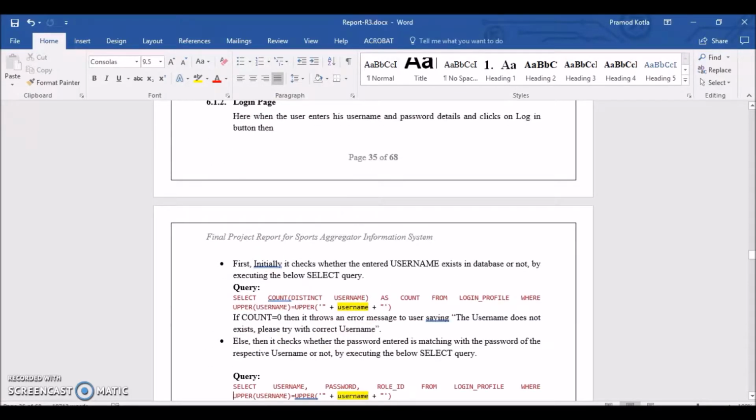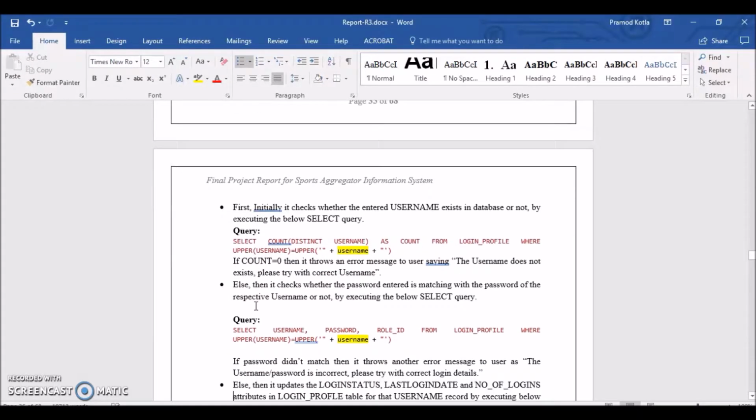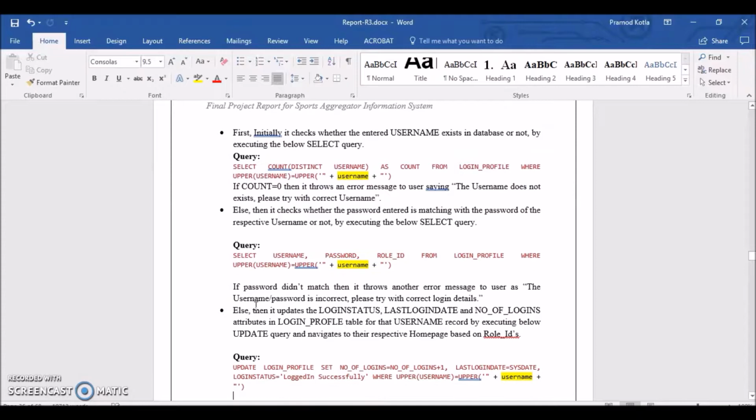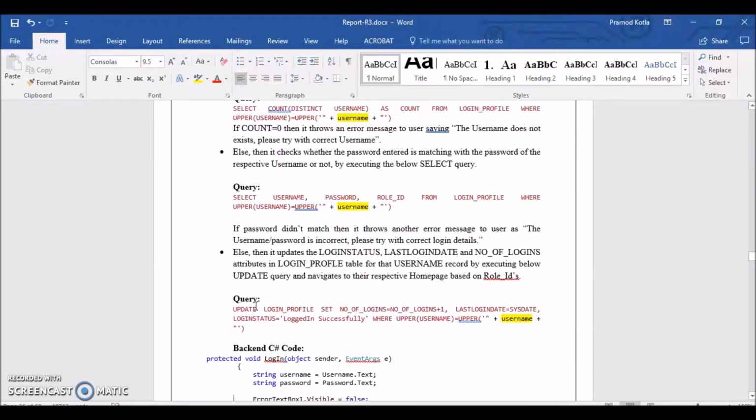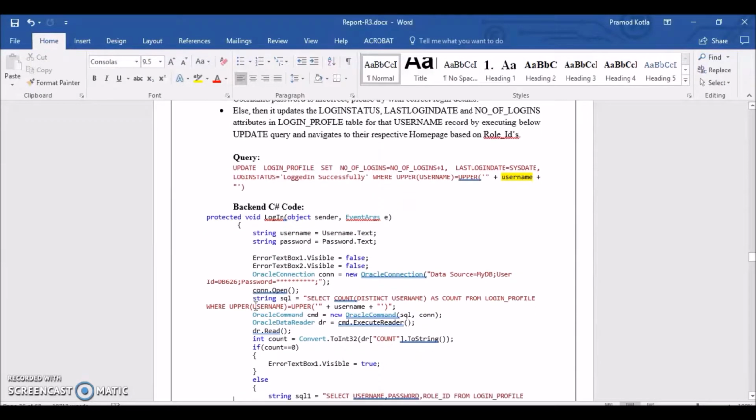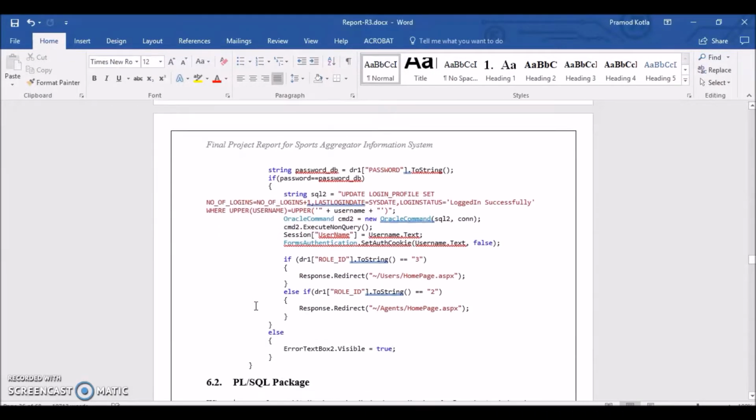Coming to the login page, in the login page also a select operation is performed to check whether the username is correct and the username password combination is correct. If everything is correct, then the login status is updated and the number of logins and all such details are updated. So this is the backend C# code for this.